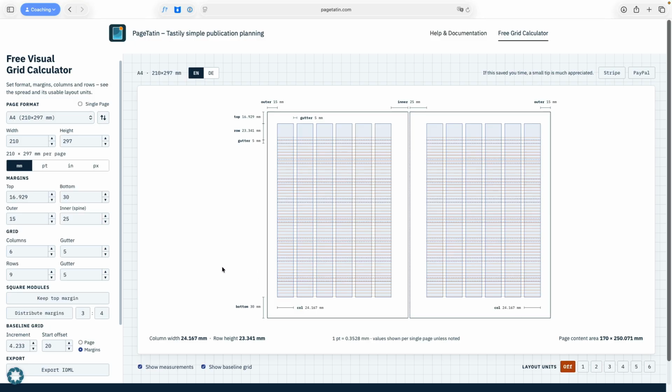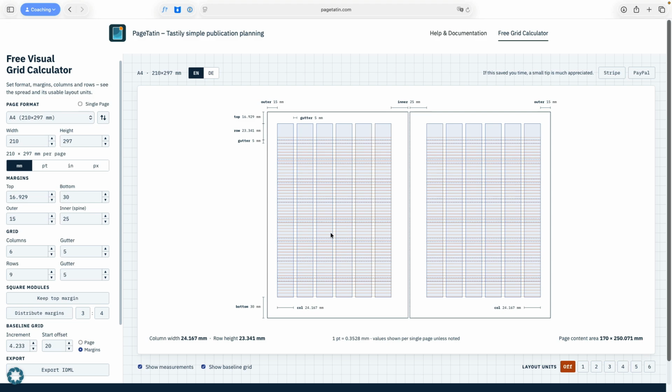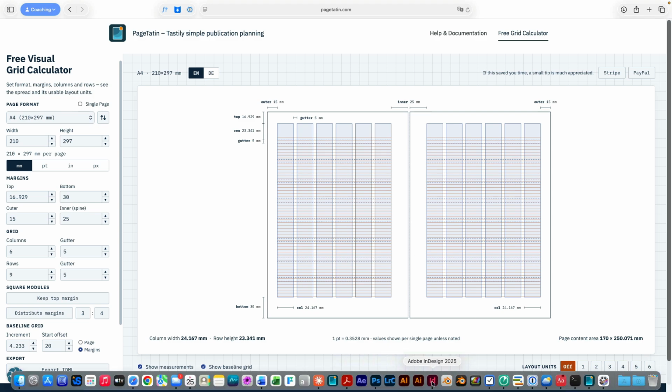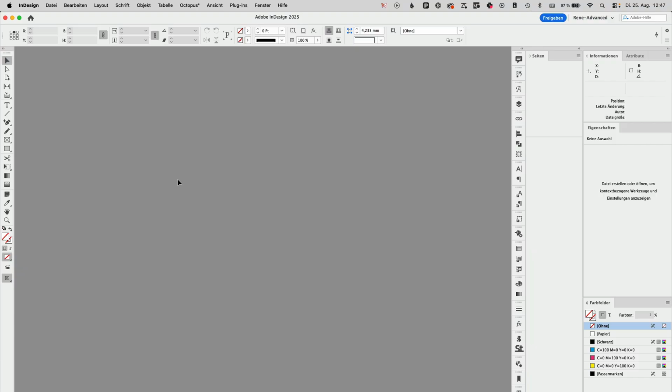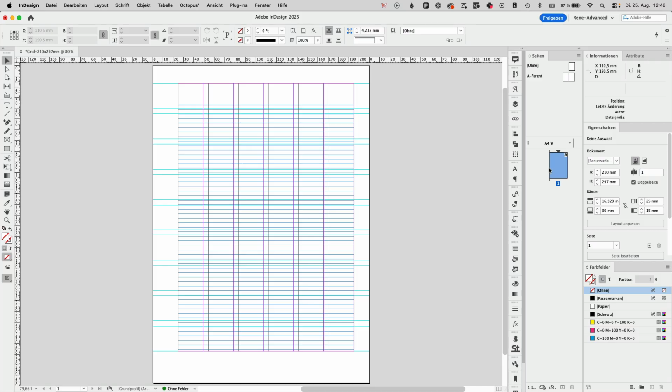And now also for the exciting part, it's always nice to have this calculated, but in real life we also want to use that kind of grid, and for that I implemented an export IDML button. So let's export it to the desktop, and it will name it according to what you have set in the page format. It has been named grid 210 by 297 millimeters. So now we have it on the desktop, and now we can have a look at InDesign. IDML is the InDesign markup language document format and exchange format for lower versions of InDesign. I will open the IDML file, and you can see the double pages have already been honored.